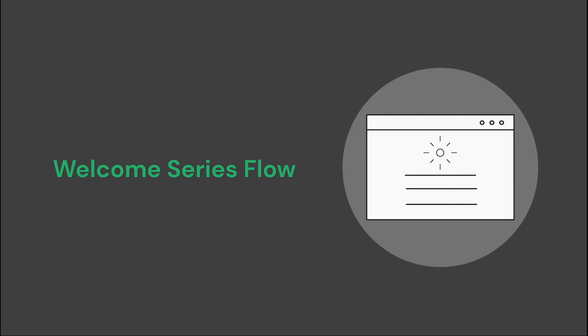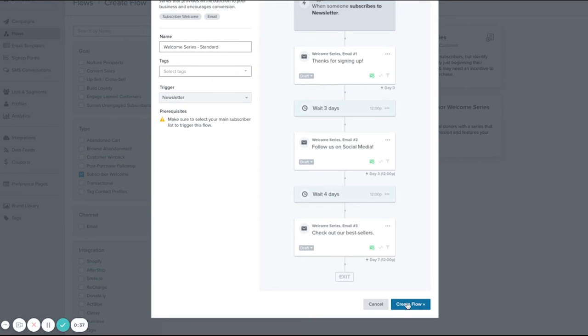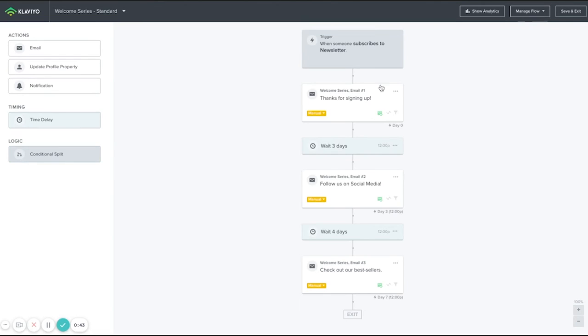There are a few options within the library, but we'll begin with a simple standard one. Select Create Flow and it will populate. You can see at the top where there's a trigger for the flow based on when a user subscribes to the newsletter. We can see subsequent alternating blocks in the flow of emails and time delays. On the left side of the screen, you can see some different options to customize the flow further. You can simply drag and drop additional items to make those adjustments to the flow logic.